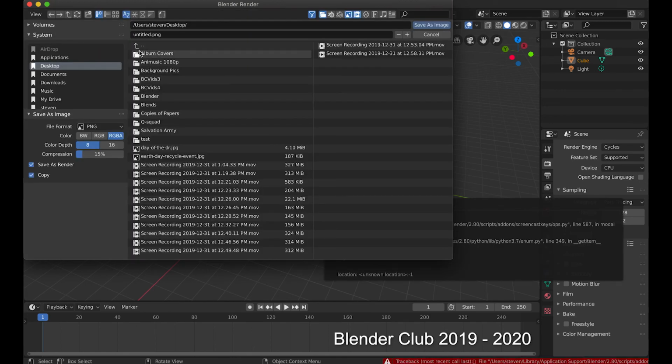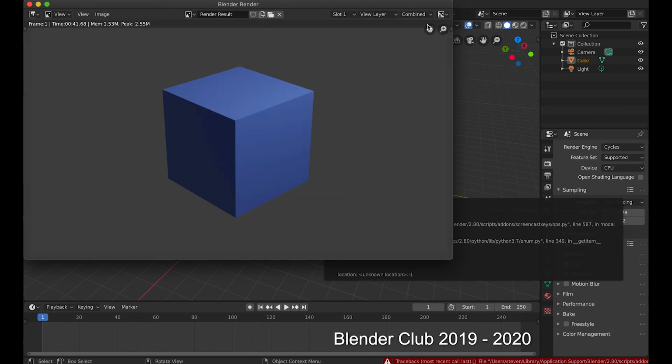Rendering animations will not be covered in this tutorial, but are covered in our 2.8 Text with Bright Background Light tutorial.